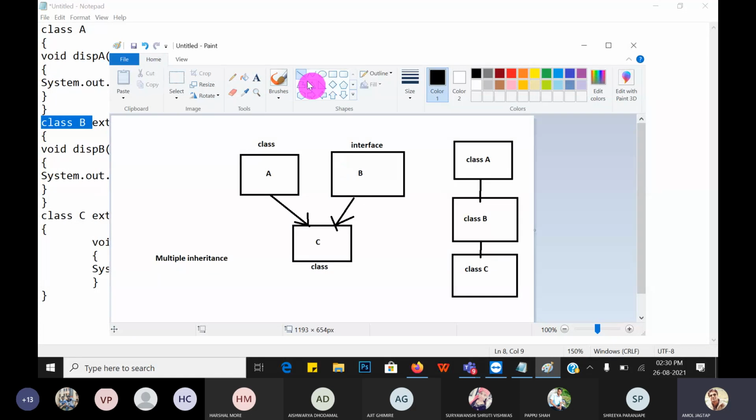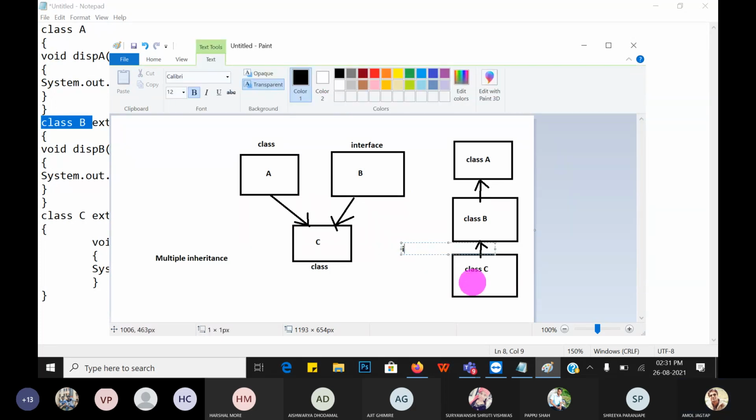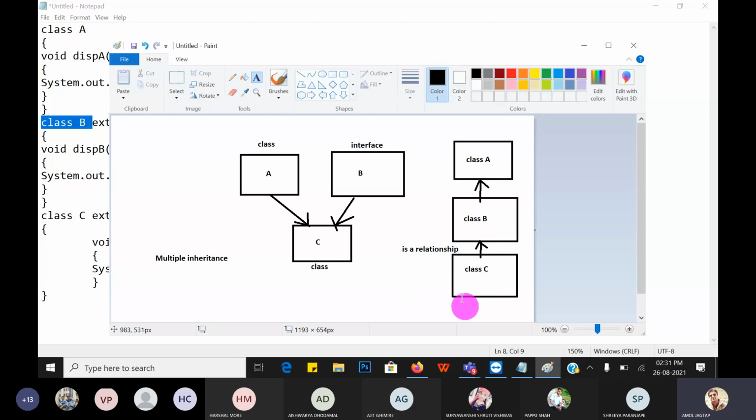Yes, as per the UML notations, directions are given in upward direction like that, as per the UML diagram notations, and this is called an is-a relationship. Class C is a class B, meaning the child class is a parent. Okay, like that. We will discuss these concepts later on.